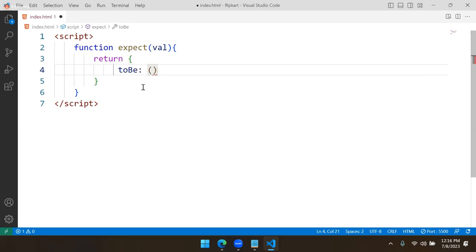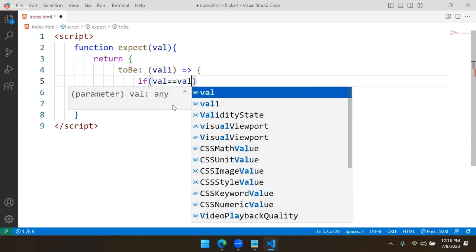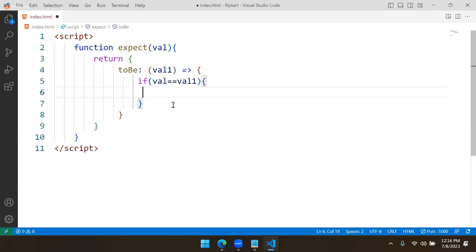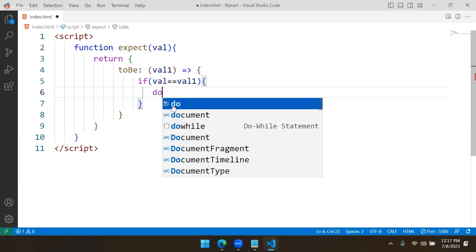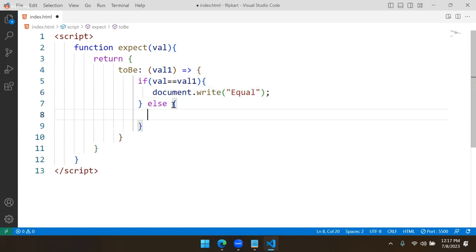What will this to be function do? It will take value1, and I'm just writing an arrow function. It will check if val is equal to value1, that means the value you entered in expect is equal to the value you entered in to be. Then it will print document.write equal. Otherwise, it will print document.write not equal. That is the function.